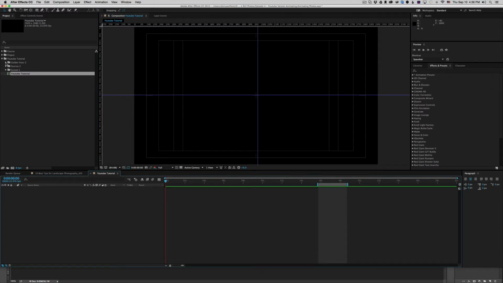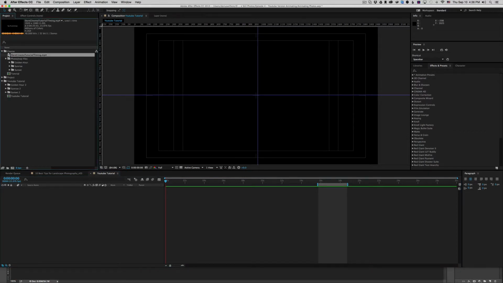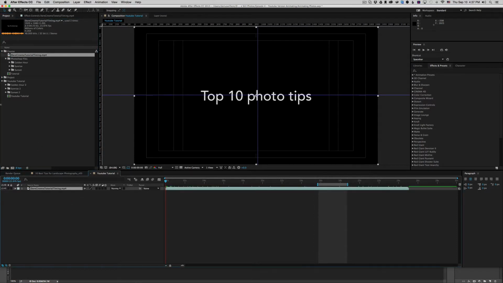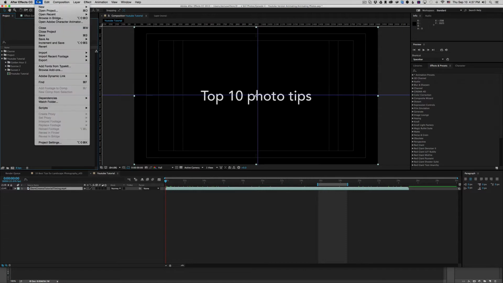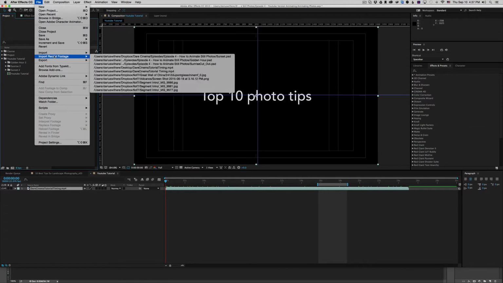And what we need to do now is pull in our Photoshop layers. But what I want to do first is drop my reference layer inside the timeline, just so I have a reference. And next, I'm going to go up here, hit File, and click Import.